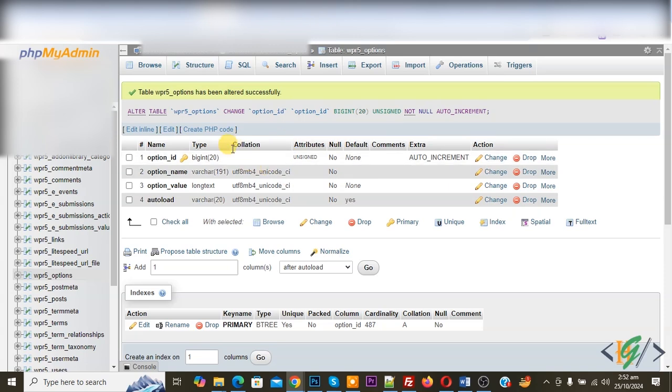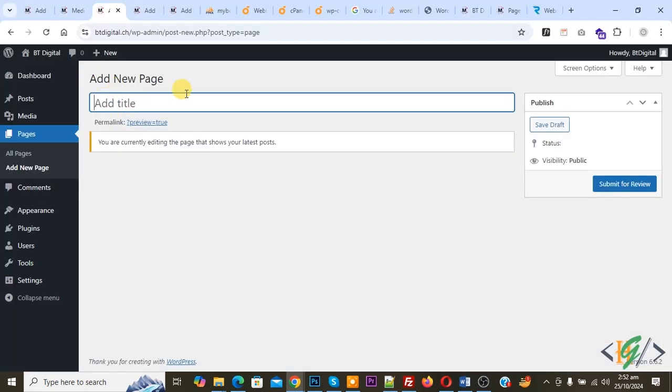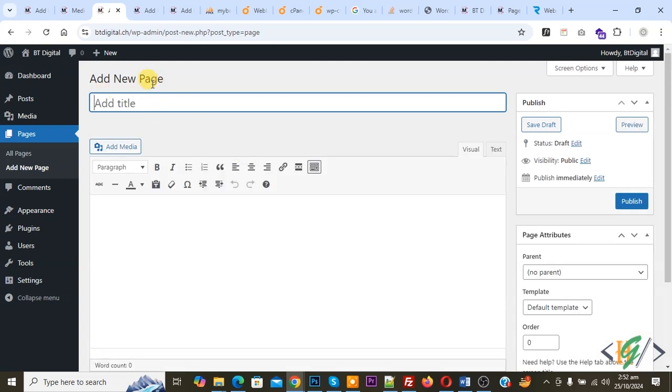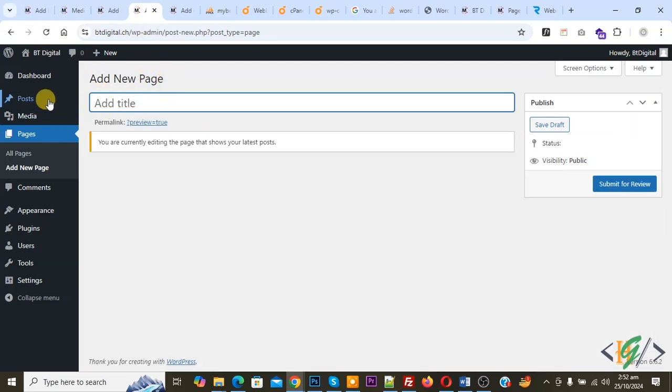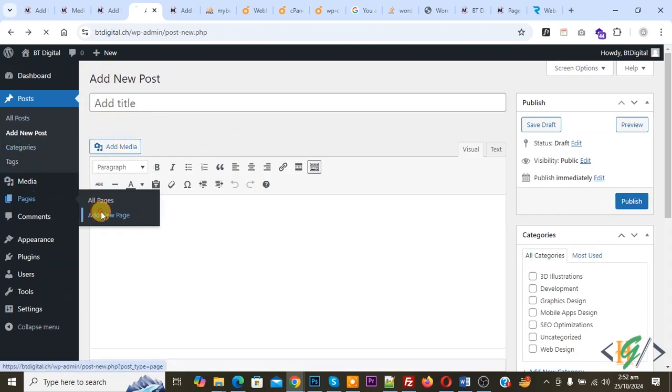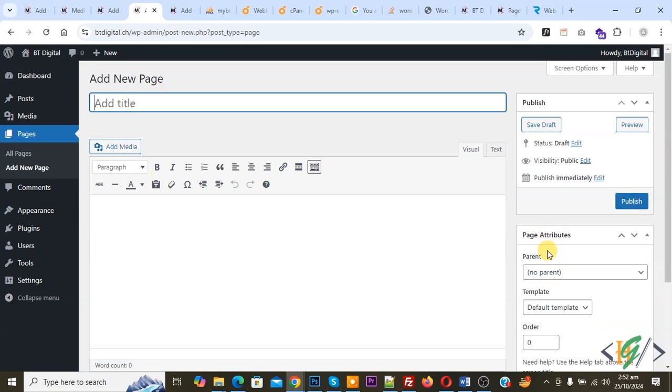Now go to the WordPress website again. Now you see add new page. Refresh the page. Again you see add new page. Now go to post. Click on add new post. Now you see publish. Now again click on add new page. Now you see publish. All you see settings.